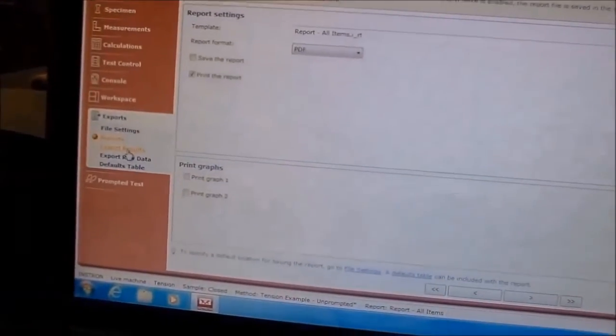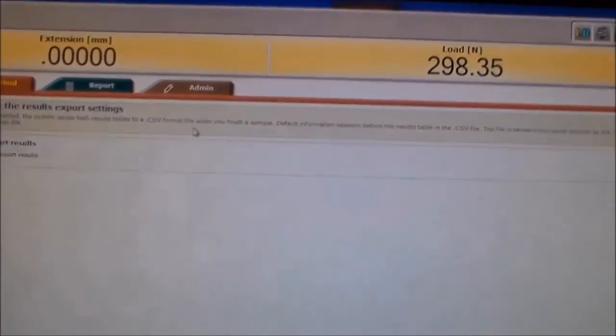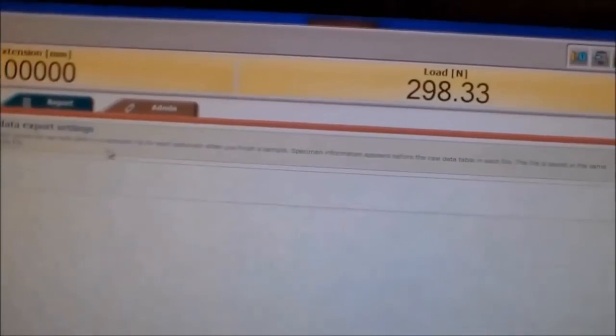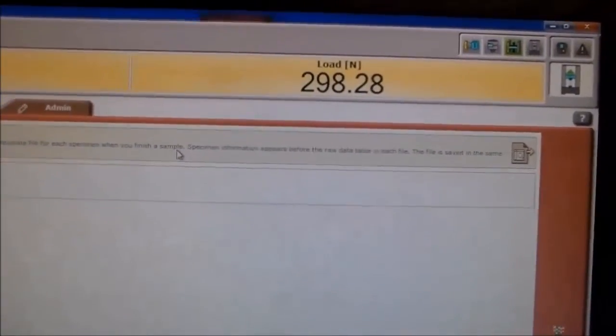So export result. If we want to export the result in a CSV file, we can do that. Export raw data. We want to export the raw data to a separate file for each specimen when you finish the sample. So we can do that if we want.